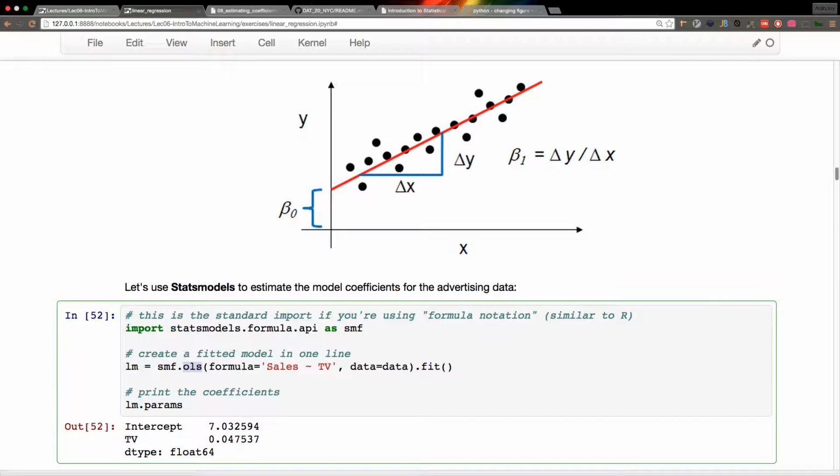The formula in statsmodels uses an R syntax. This is not Python syntax, but you can read it from left to right: sales is a function of TV spend. And maybe I should have named my independent axis better, but TV spend is, again, dollars spent on TV advertising.